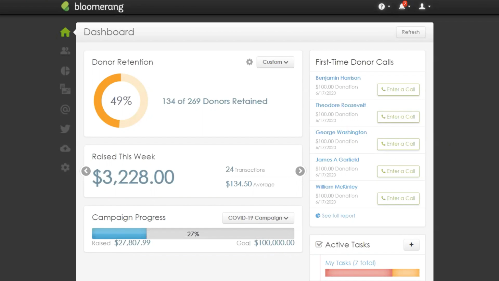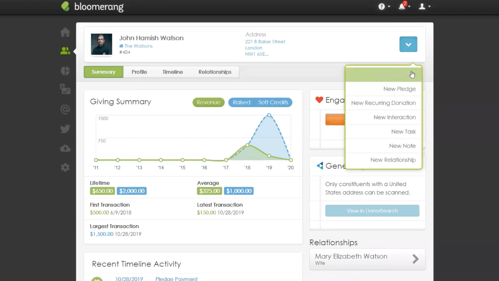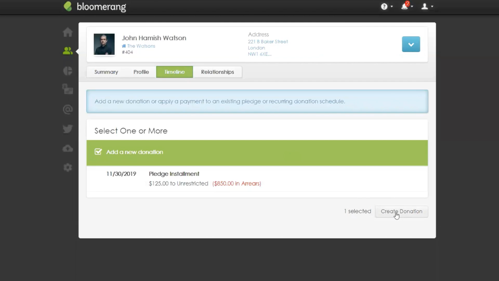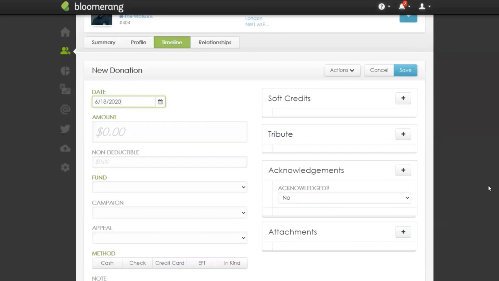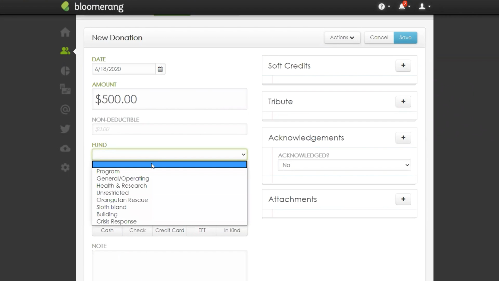So before we get to the letter piece itself, let's go back and enter a gift because that's where everything starts. So we're going to go to John Watson, click New Donation. If he has any ongoing pledges or recurring donations, you'll be able to select that as an option. But for today, we're just going to enter a one-time donation. So let's say that John Watson gave a donation today in the amount of $500. We'll want to fill in the rest of our fields.